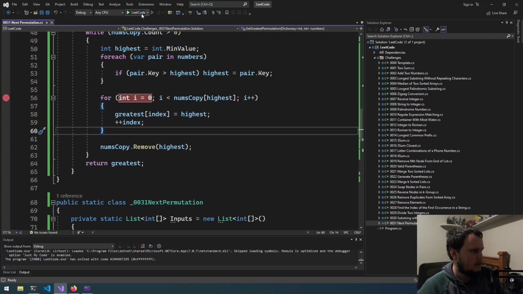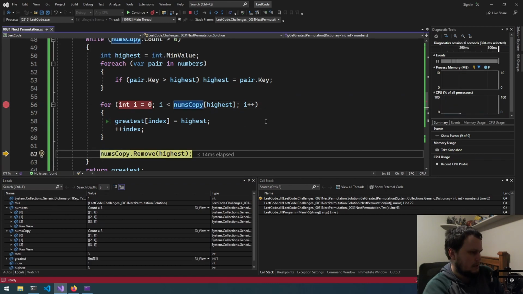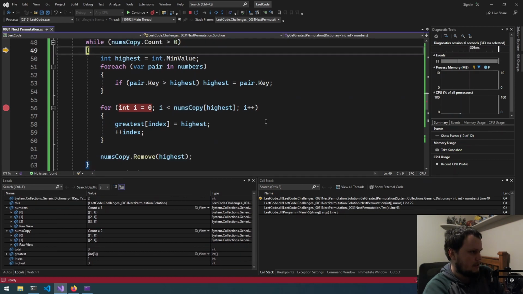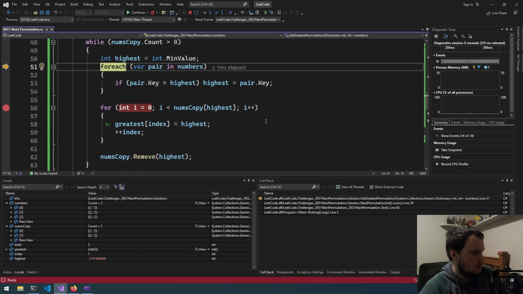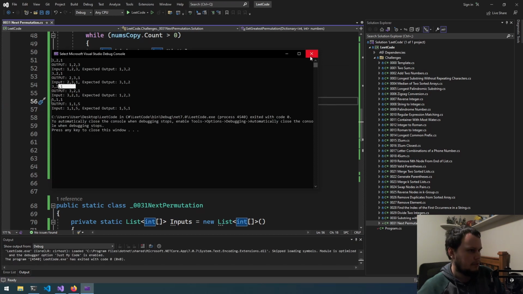Let's go down to here. So nums copy 3, numbers, yep, 3. Greatest or highest is 3. Okay, that works as expected. That gets removed. Yep, so go to here, highest, min value. I forgot to do numbers copy here. So save that, rerun it. Okay, cool, we've got the highest one working.